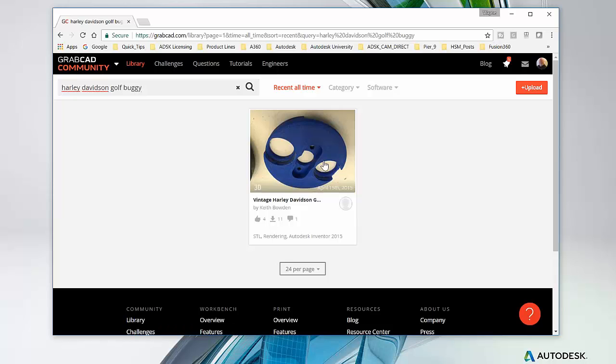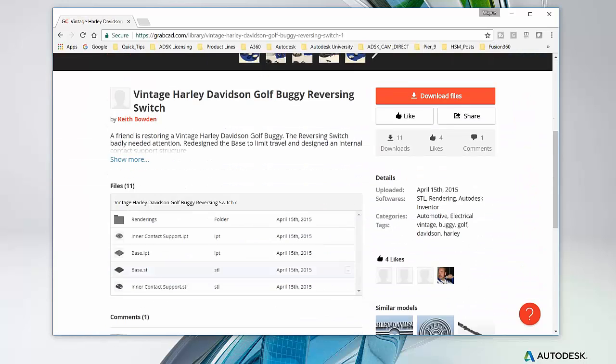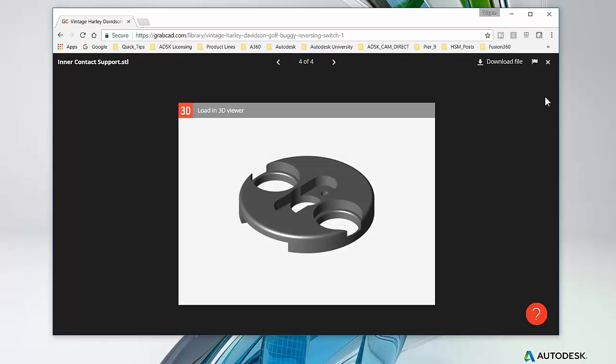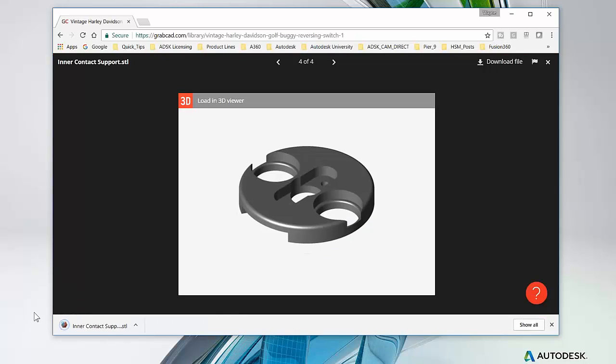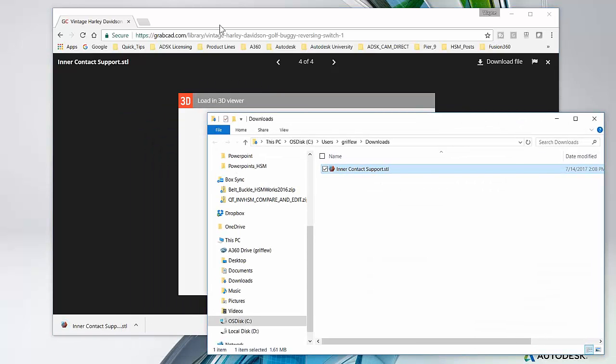So I'm going to download it. You click in here, get a view of the part, and I can download the files. The part we're looking for is this inner contact support STL file. We're going to download that file. It's going to save to my downloads folder, so I'm going to go in and show that part in the folder.